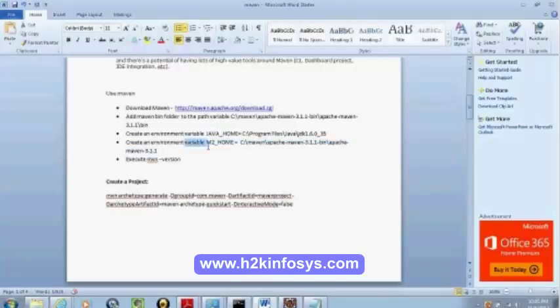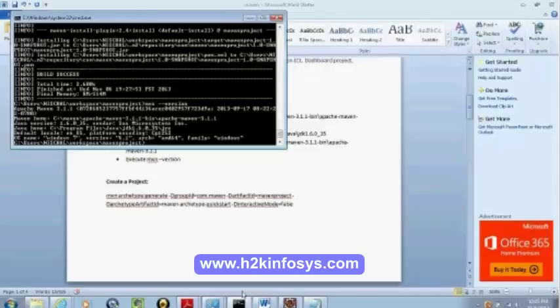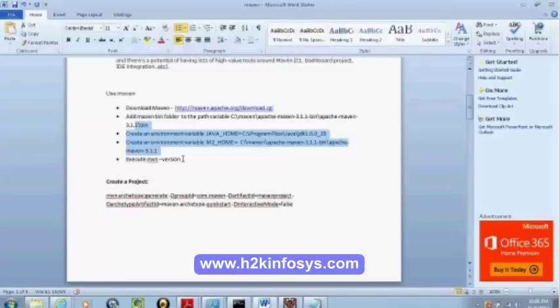Once you do this, by default the repository will be in the .m2 folder. In your users folder, under the username, there will be an .m2 folder that comes by default. There is a settings.xml file which we could change, but usually we don't need to change it to change the repository. It goes into the .m2 folder, repository, and this has all the jar files. It downloads and keeps these jar files in this repository.